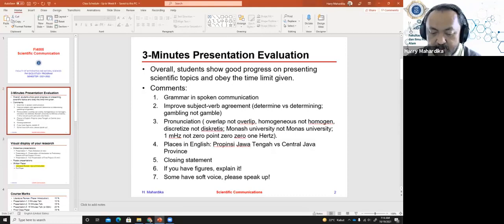However, since this class is basically an opportunity for you to have the chance to speak in English and talk about scientific topics, we need to keep improving ourselves and keep motivating ourselves to become better and better by learning the proper way or the proper words that need to be used in a certain situation or on certain occasions, for example. Okay, so that is the grammar in spoken communication, and it's also part of the improvements of the subject and verb agreement.